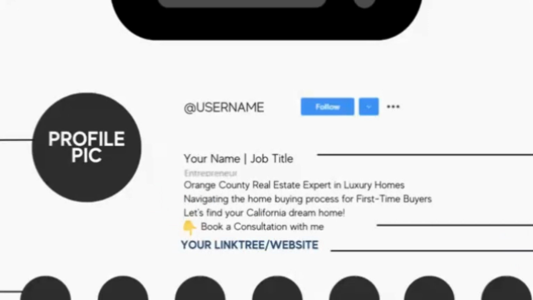First line is who you are. Second line is your experience. Line 3 is your goals. Line 4 is the call to action describing your link. So for example, I have an arrow pointing to the link, book a consultation with me.